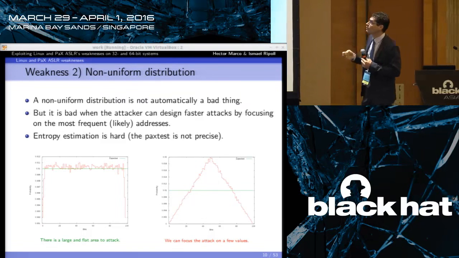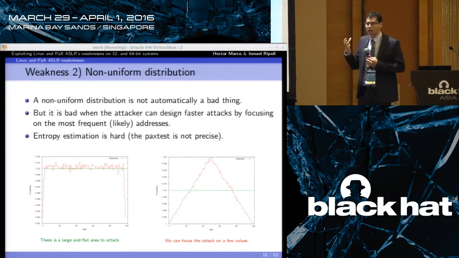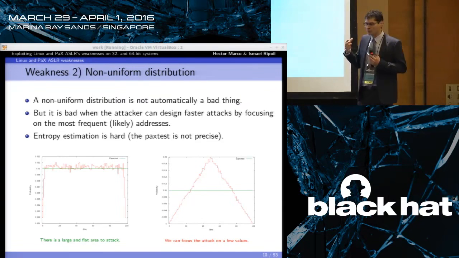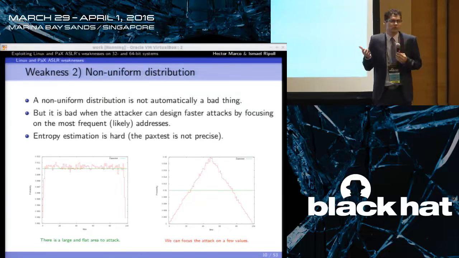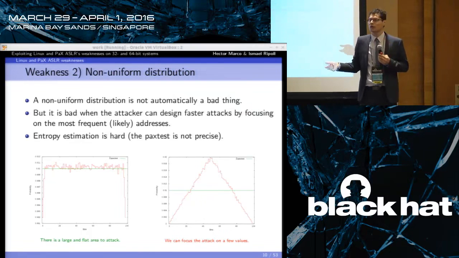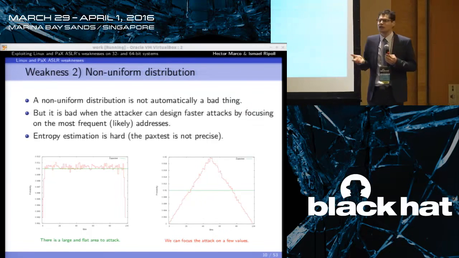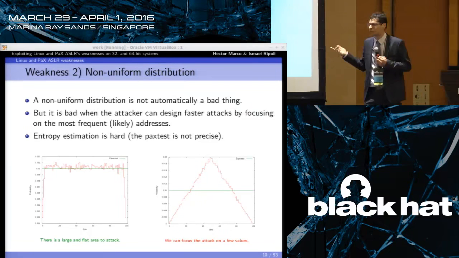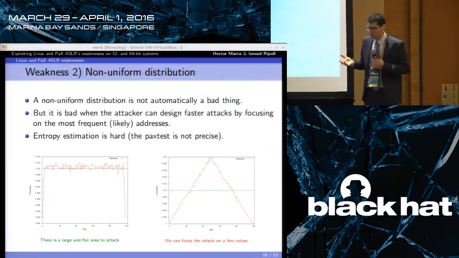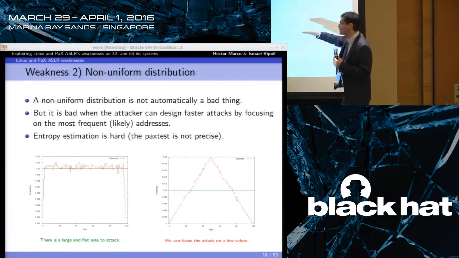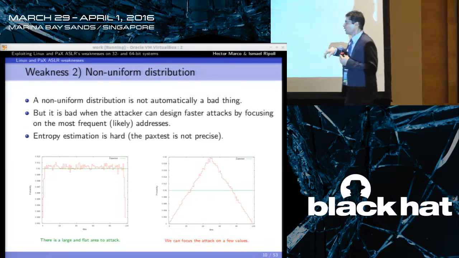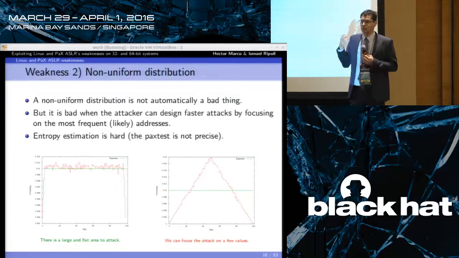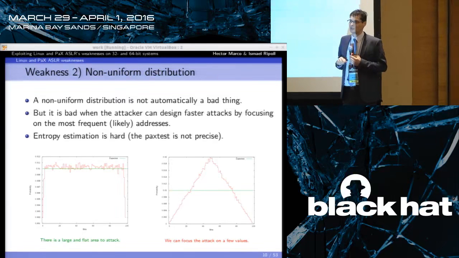The next one, the second weakness. When we talk in computer science, when we think about random numbers, immediately we think about a uniform distribution. Nobody thinks about a normal or a triangular or any other, or logarithmic or Poisson. That's for statistics people. So we think of a uniform, a flat distribution, with some noise. What if we don't have a uniform one? What if the addresses of the ASLR are not equally distributed?